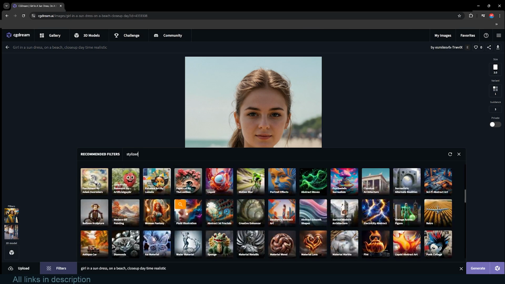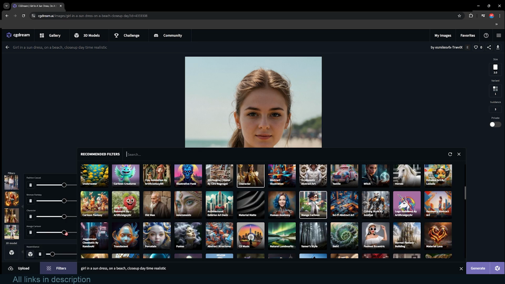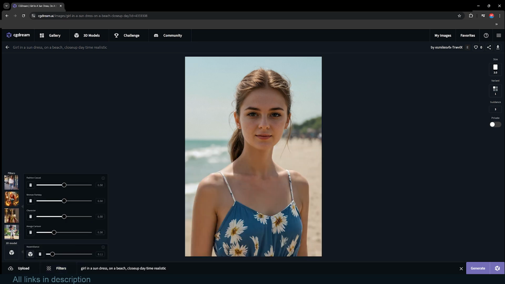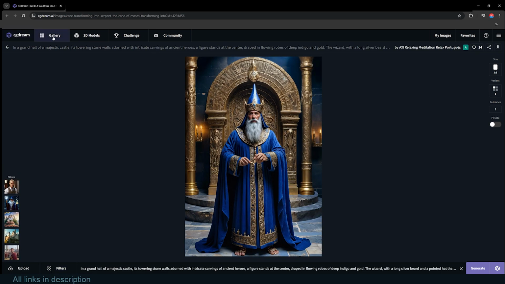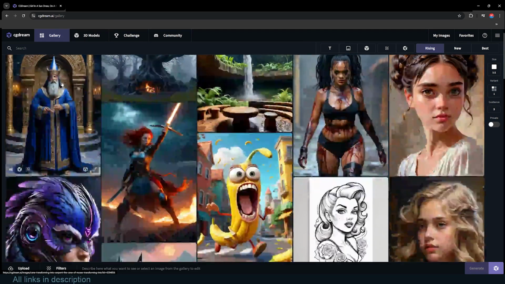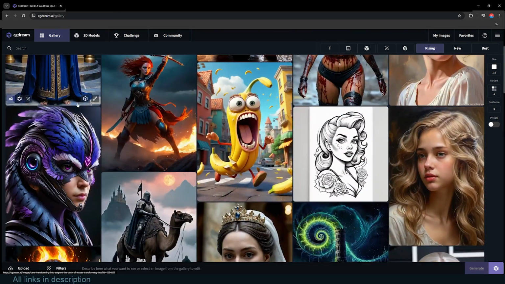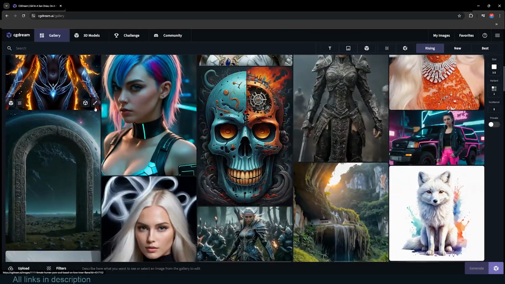So I'm going to try woman fantasy, and I'm also going to remove woman realistic because that would contradict the stylization we want to add. Maybe even manga cartoon, but just bring the slider a bit down so that it doesn't have a lot of influence. And you can always go to the gallery and check out the different images that others have created, and look at the style that they used, the filters they used, and use them for yourself.